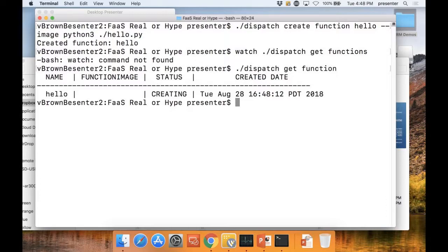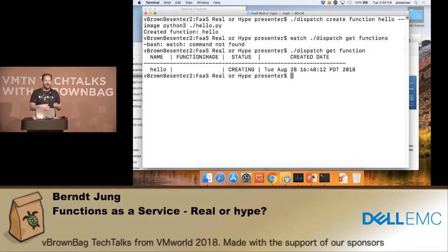Okay, so it's creating. What's actually happening in the background is we're taking that code artifact and layering that onto the Docker image, and then creating another Docker image which contains both the function and the underlying image. That function image then can be scheduled by Kubernetes and executed on demand.